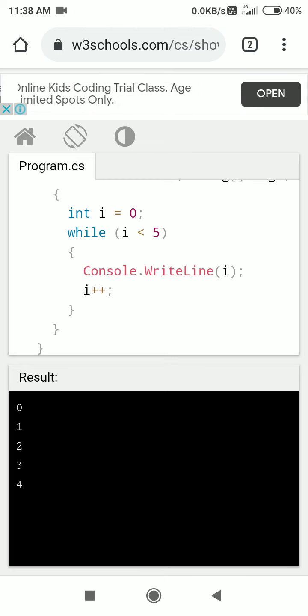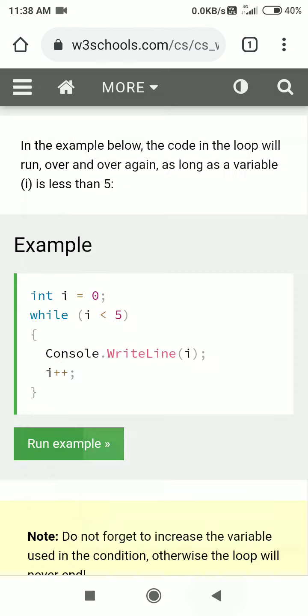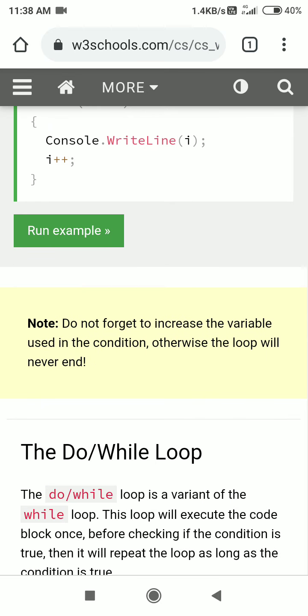So the output will be 0 till 4. This is quite simple. This is the while loop. So this is the note: do not forget to increase the variable used in the condition, otherwise the loop will never end. It means your execution screen will go on executing if you have not written any increment of the value.